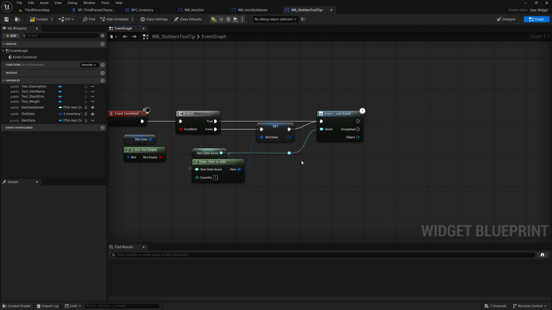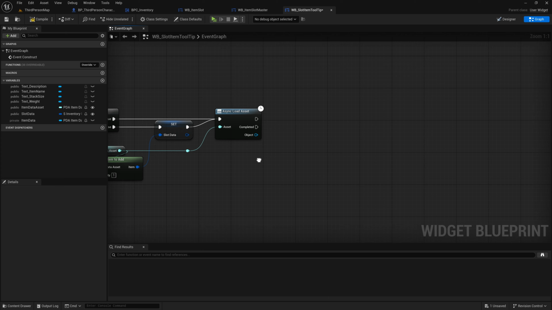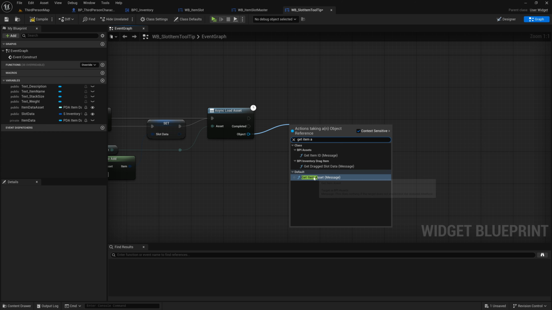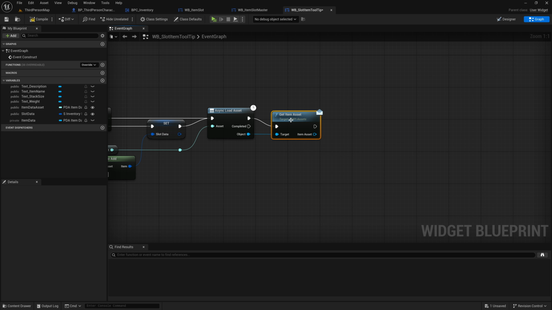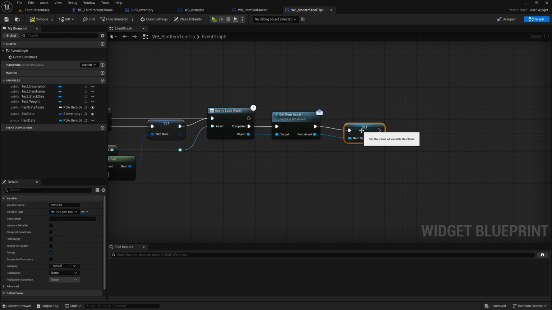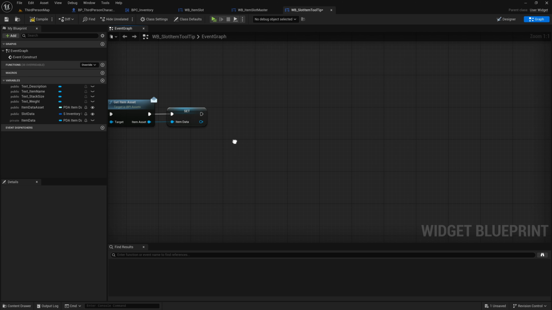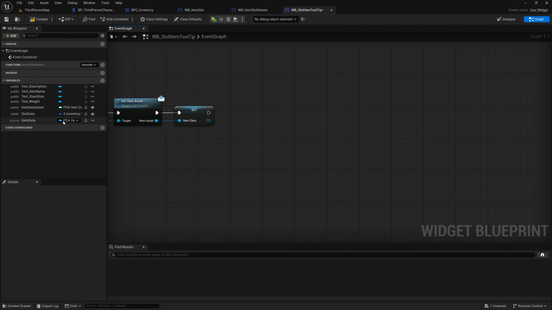Next, call the getItemAsset message interface on the object output from the async load asset node. This gives us the fully resolved item data once the asset has finished loading. Make sure to reconnect the completed execution pin from the async load asset directly to the getItemAsset node. This guarantees that the getItemAsset call only runs after the asset is actually loaded, preventing errors or empty data. Write the result from getItemAsset into the item data variable so we store the resolved item details locally in this blueprint and can reuse them whenever needed. Then, drag text item name into the graph and call setText on it.